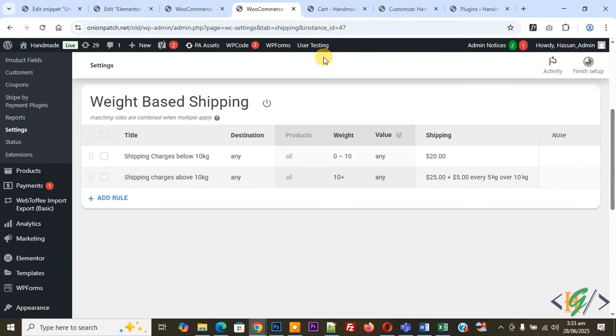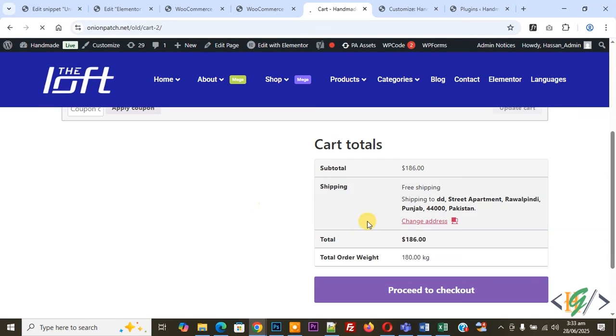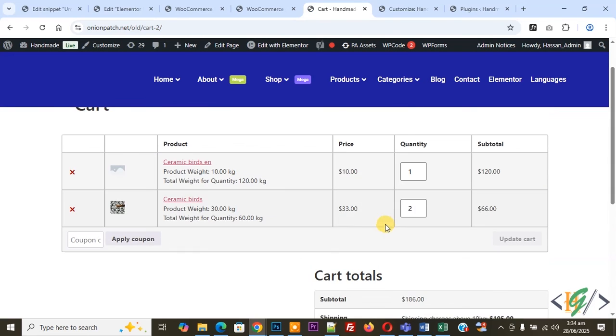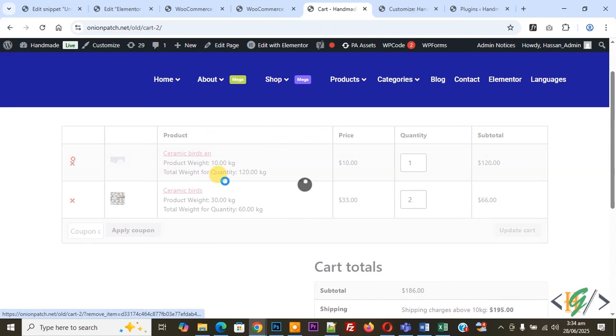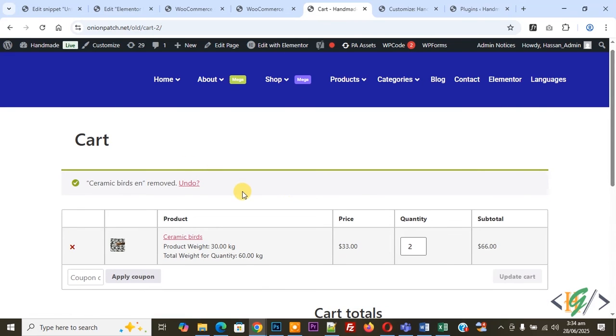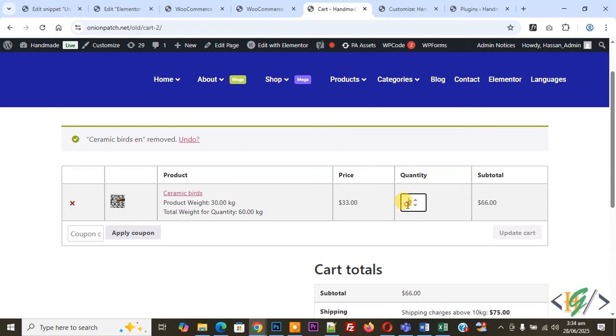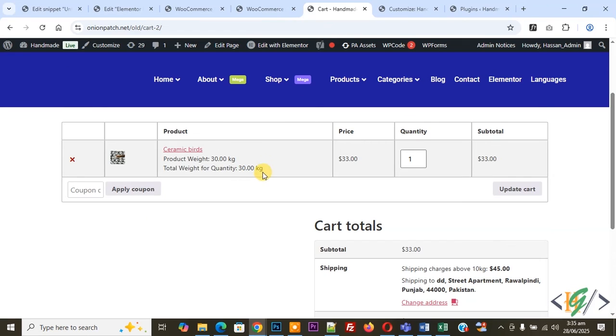Now save is done. Go to the cart page and refresh the page. So our weight is, now you see, 180 kg. Now you see shipping charges above 10 kg: 195. So we are going to remove a product from the cart. Now removal is done. Now you see total weight 60 kg. Now reduce by 1 and update the cart. But this product has 13 kg. Now you see shipping charges above 10 kg: 45.